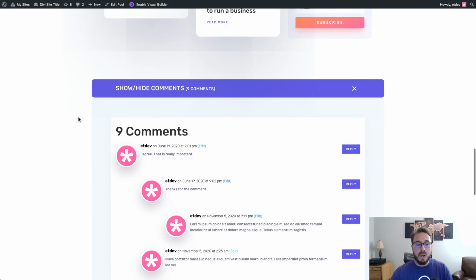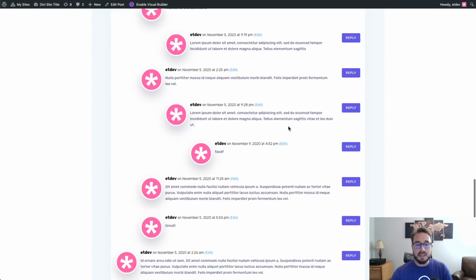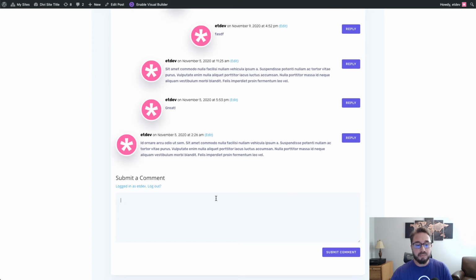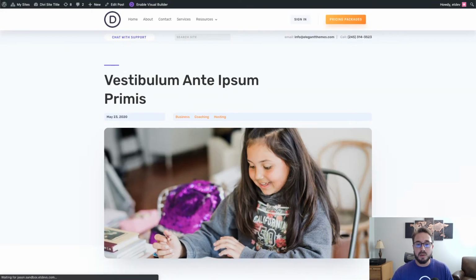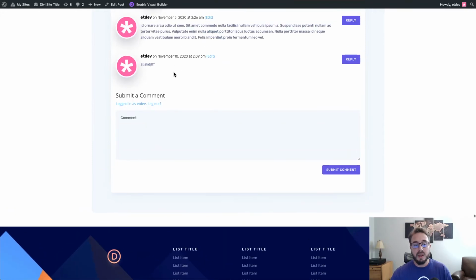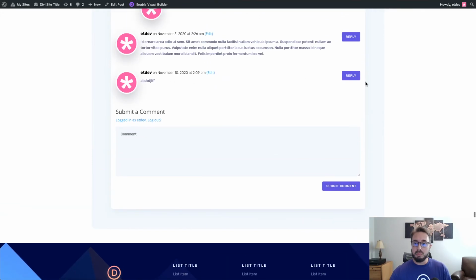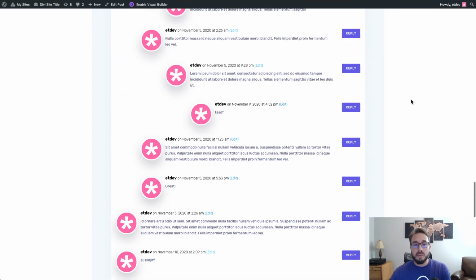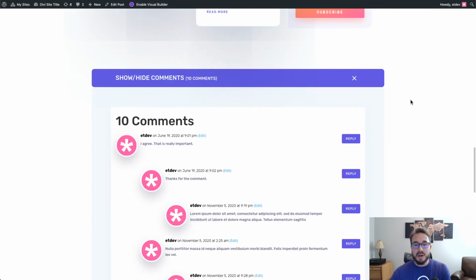And it will also automatically open, let's say if you enter a new comment and click submit. Of course, you want that toggle to automatically open so that when it scrolls down to that comment you just entered, it will be visible. So really cool option. I'm excited to jump in and get started. So let's do that.